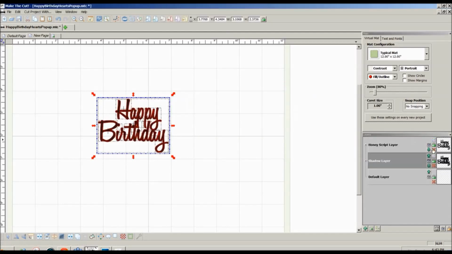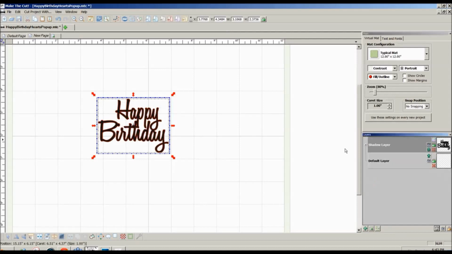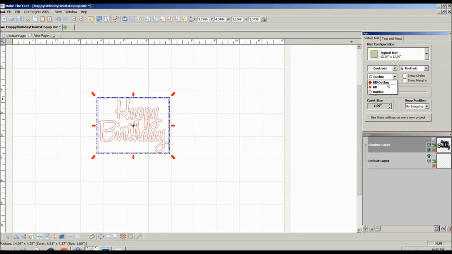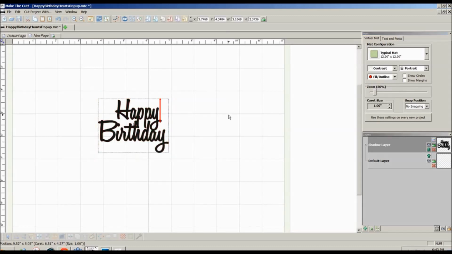Then I'm going to just delete the original. You can tell it's original because it says honey script layer. I'll just click the X. That gets rid of the original. And this is already all welded together for me, so I don't have to do any welding. I'll go to outline to show you that it's all one group here. Now this would be the letters. But what I want on the card is the shadow.